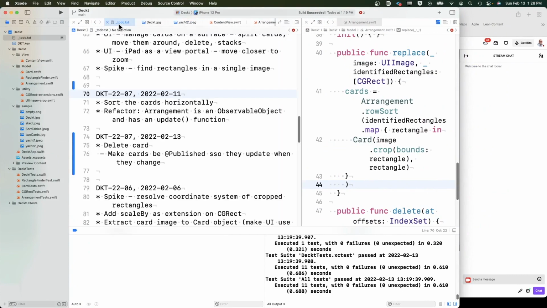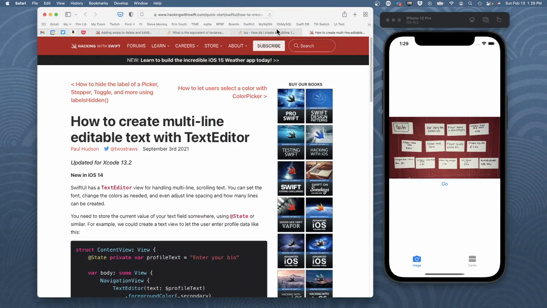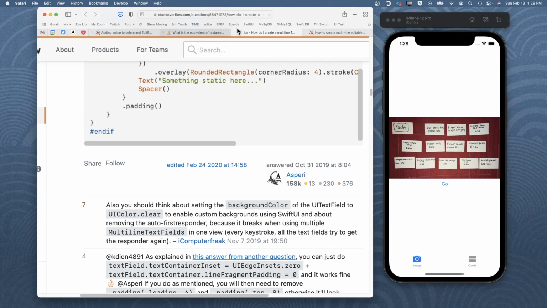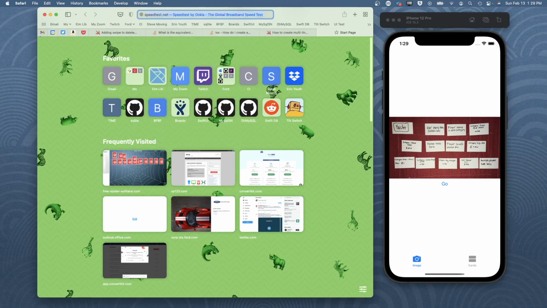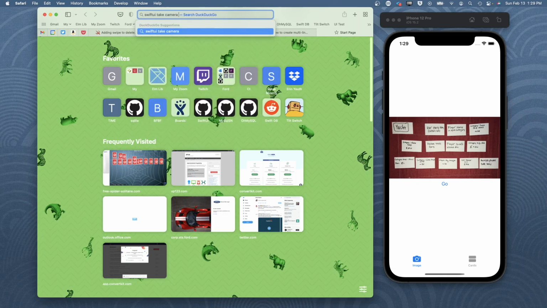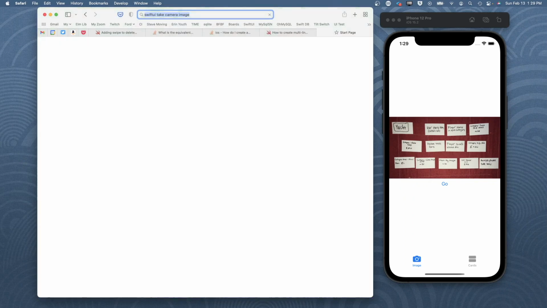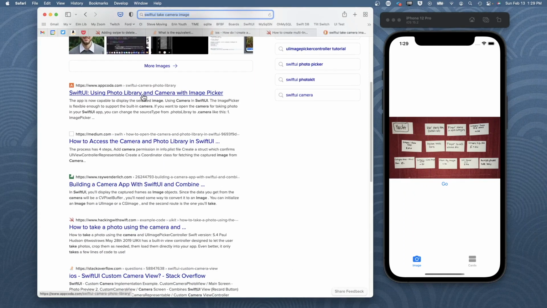And this is, I don't know, maybe we should do a little research here. Okay. 5 minutes for a research spike. Okay. So the research is, let's see, I guess it's like iOS SwiftUI take camera image. I don't know. Need to take a picture. SwiftUI using the photo library and camera with the image picker. That sounds like the kind of thing we want to do.